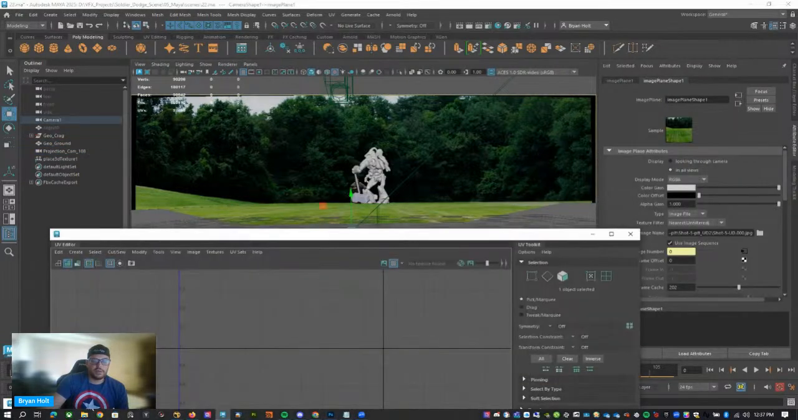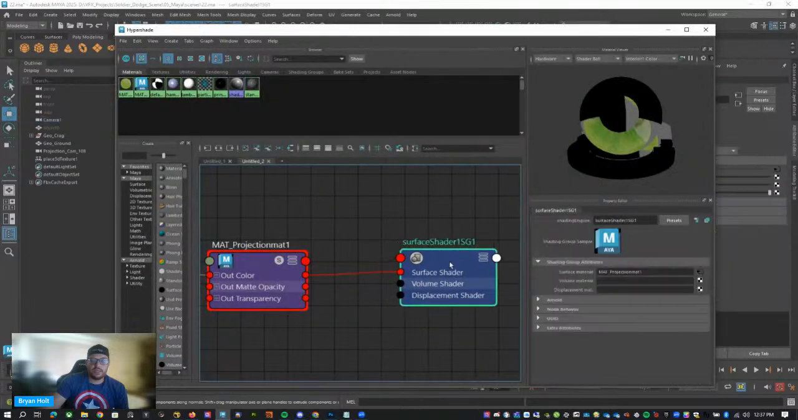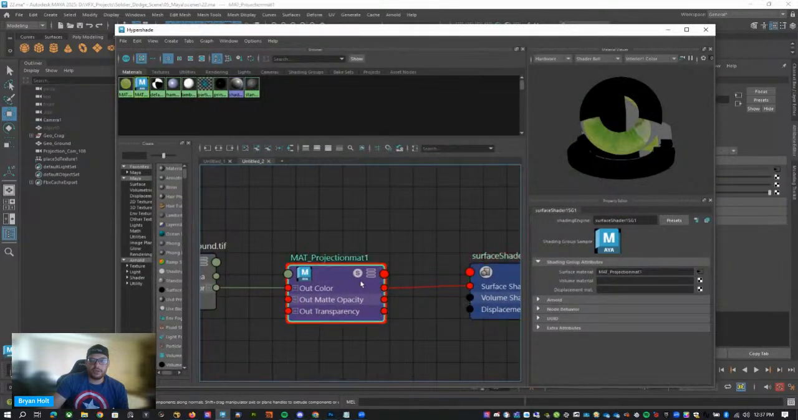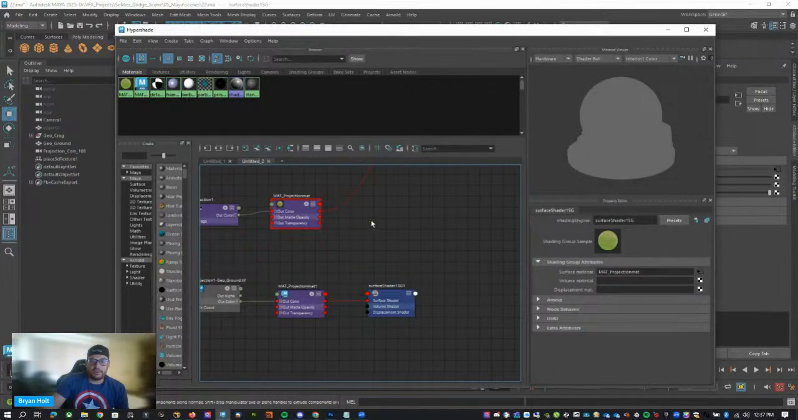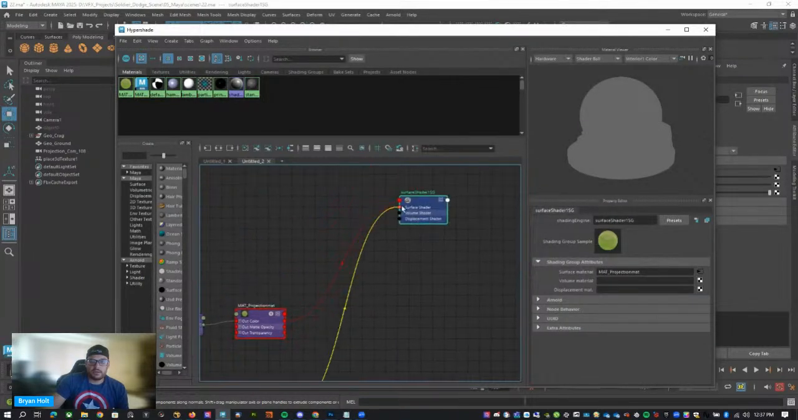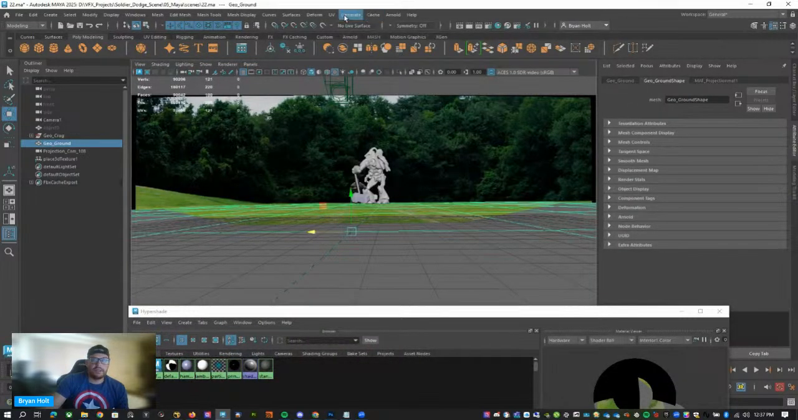you should be able to see it. Let's open up the Hypershade real quick so I can show you guys that. You will see that we get a new shader group here and a new projection map. And if I wanted to, I can map this into the surface shader, and it's up to date. Let's open up my UV so you guys can see it.